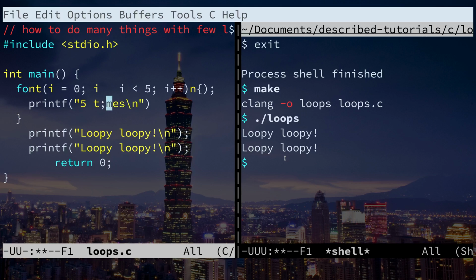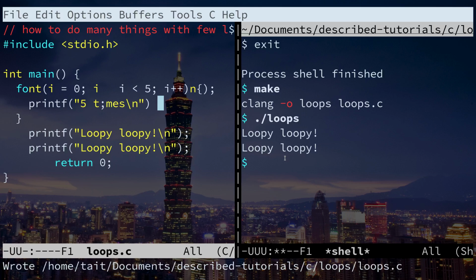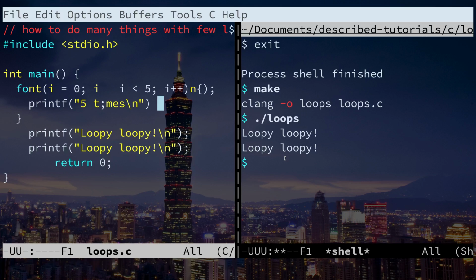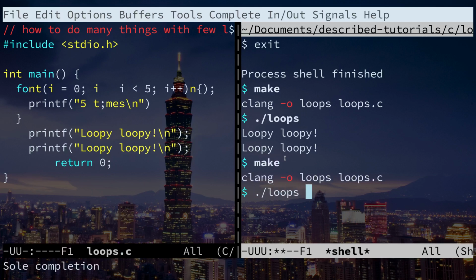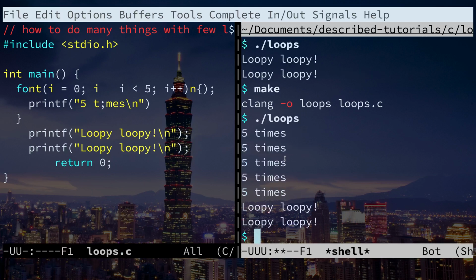And that's good. Well, we will save the program. Okay, that's enough. And then we will run back to our terminal. We run make, then clang -o loops loops.c, and then ./loops. It prints "5 times" and "loopy loopy!"